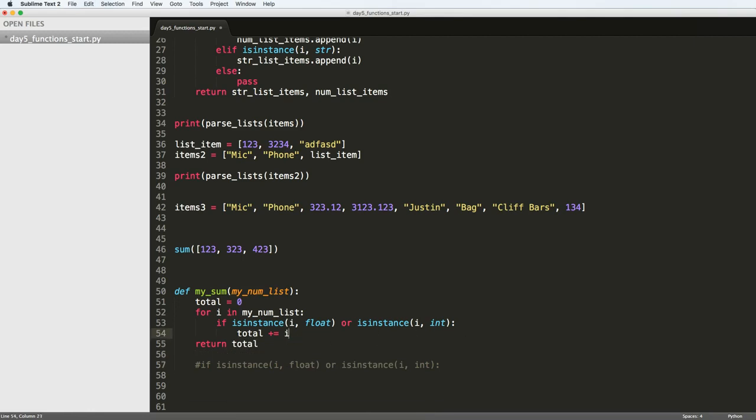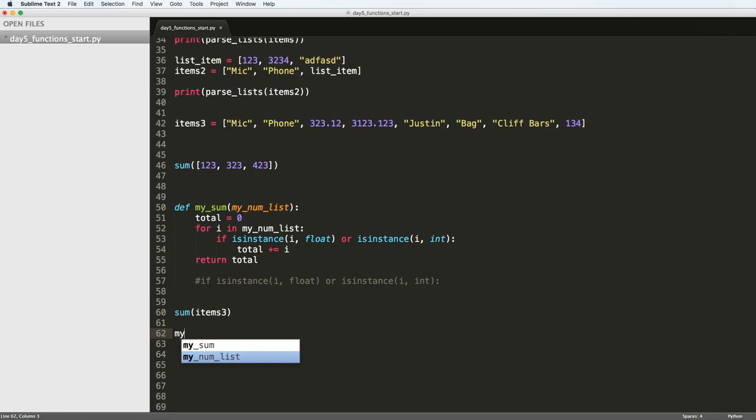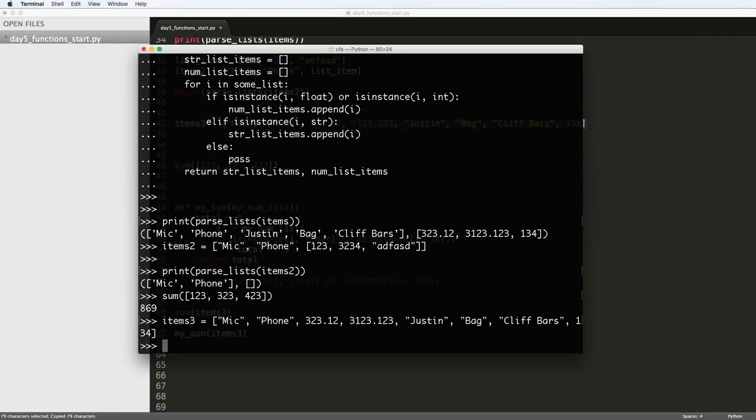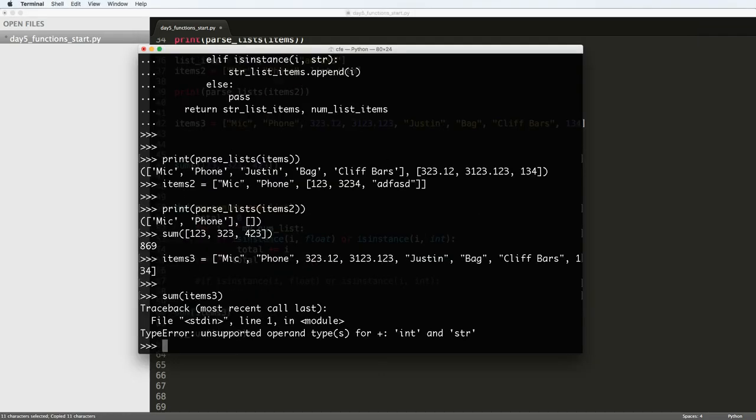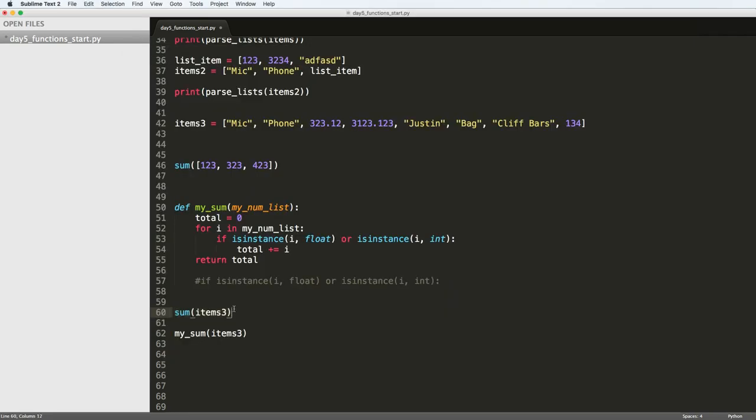So this is a little bit better of a sum function than this, and I'll show you why. First off, we'll do sum, and then what we're going to do is sum items 3. You're going to be like, well, this probably is not going to work out for us. But then we'll do my sum and items 3. So I'm going to go ahead and copy this. Let's make sure items 3 is in our shell, and it is. And now we'll do sum of items 3, and we get this error. We've seen this before, or at least if you've tested some things out, you may have seen this. Now this error is an example of some of the shortcomings of that sum function.